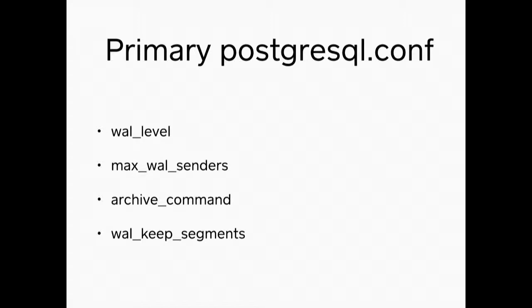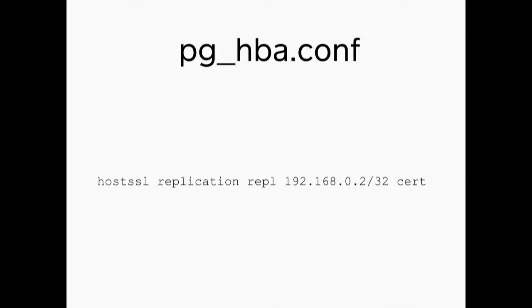wal_keep_segments, which is that buffer size, specifies the minimum number of past log files kept in the pg_xlog directory. This is important because if it's not high enough, your slave will fall off, and then you'll have to rebuild it again. And that's no fun to do at 2 o'clock in the morning. It's worth it to just set it arbitrarily high. On most modern systems, there's enough disk storage that you can just crank the number of WAL files up and just forget about it again.